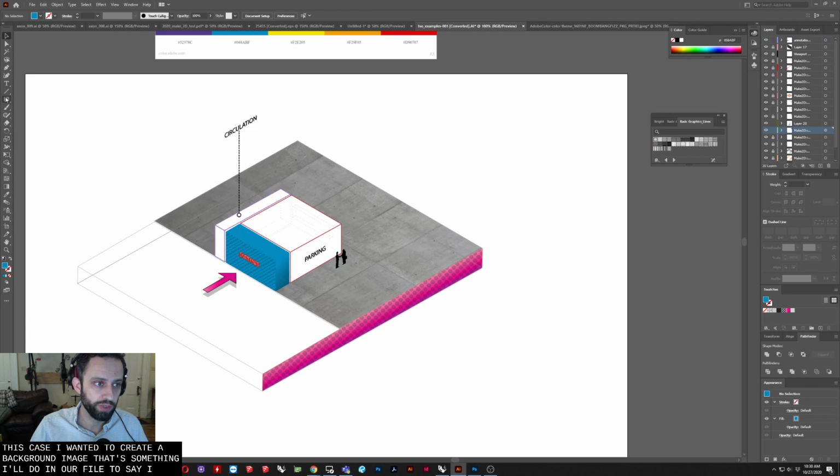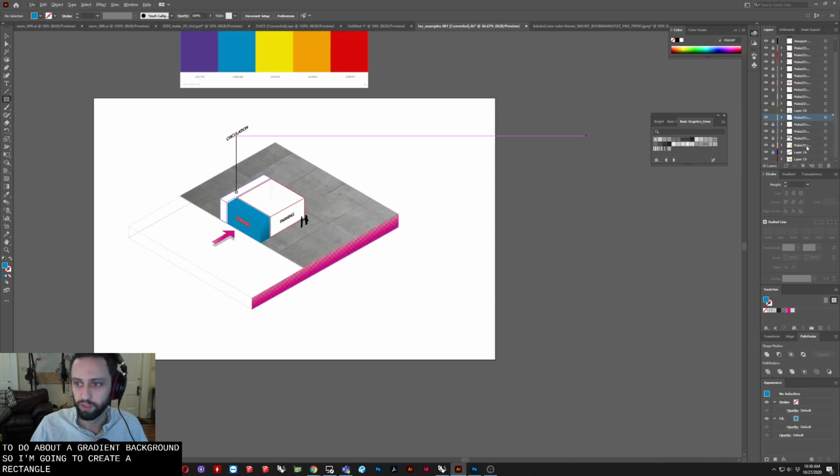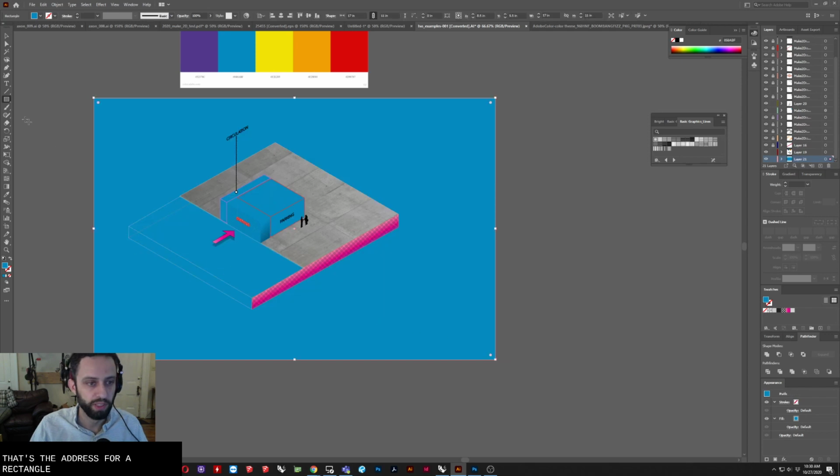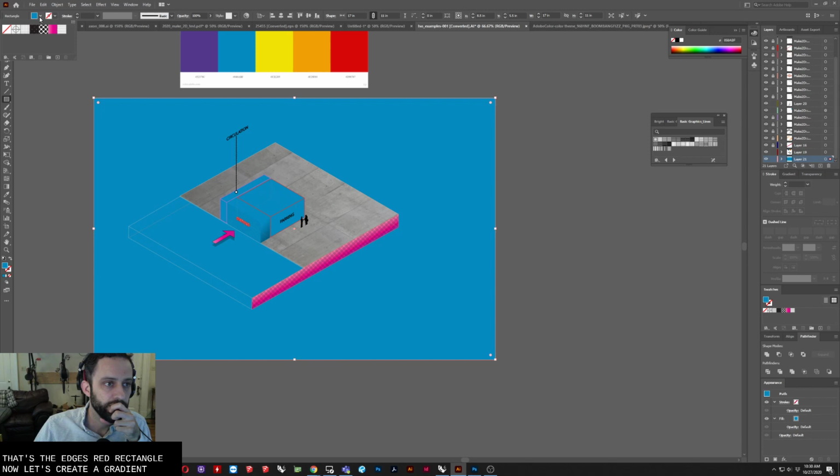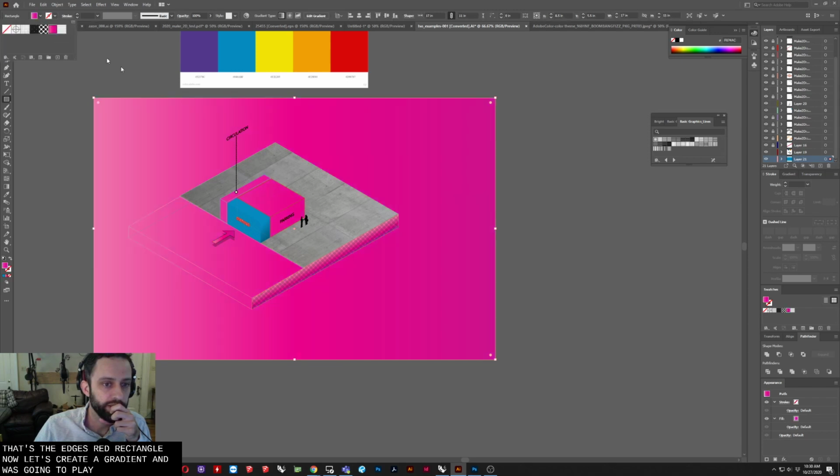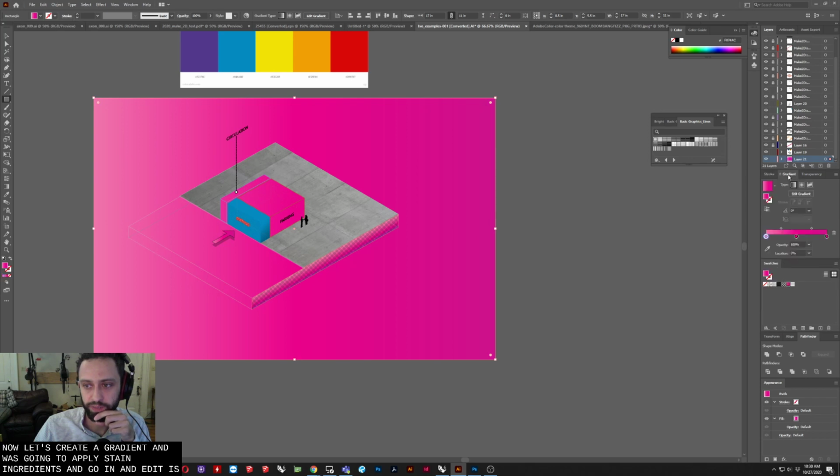So say I want to do, how about a gradient background? So I'm going to create a rectangle. I'm going to make a new layer at the very bottom. There we go. And snap to the edges, create a rectangle. Now let's create a gradient, and I'm just going to apply standard gradient and go in and edit it.